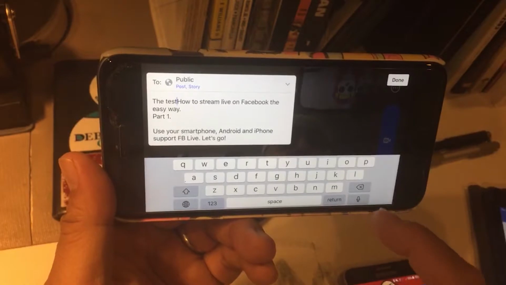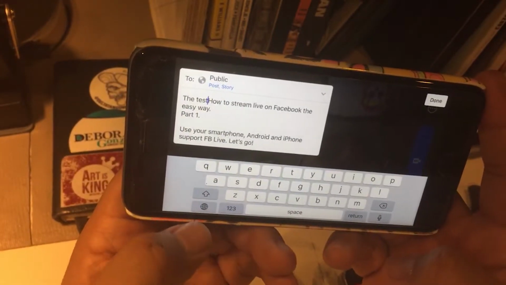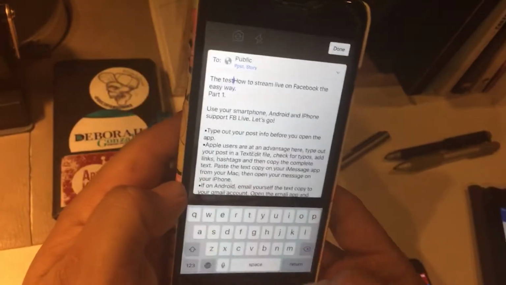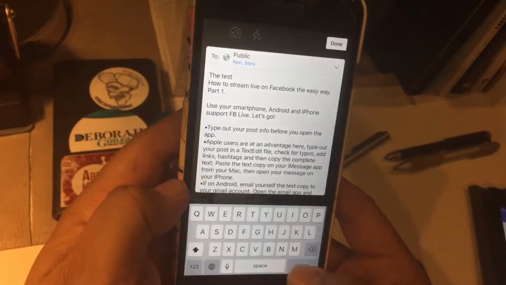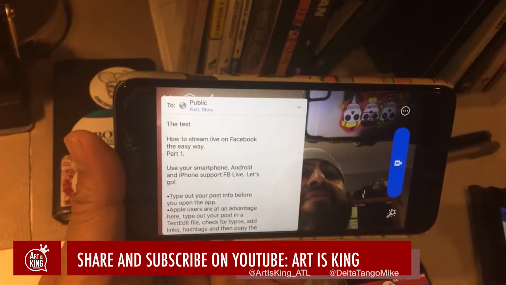Just so we know the difference between these two. There we go, return. We need to be able to tell the difference between these two streams that we're doing. So once I'm done, it's ready to go.